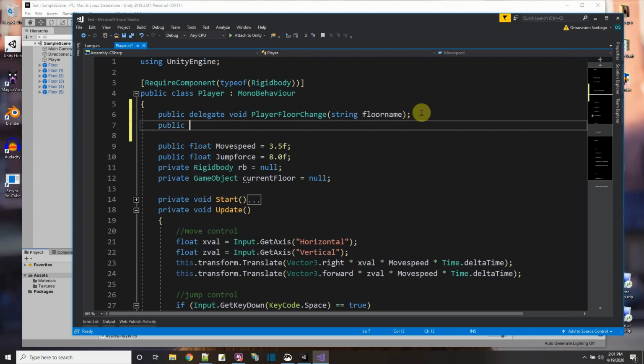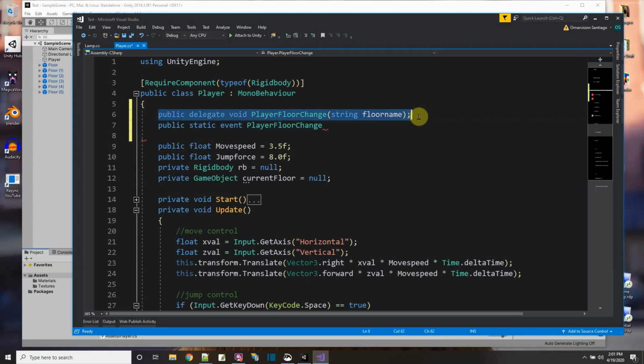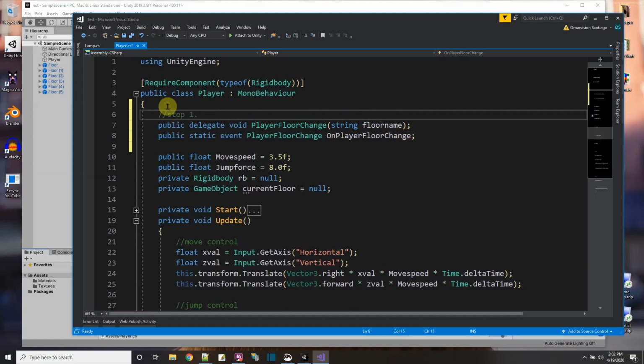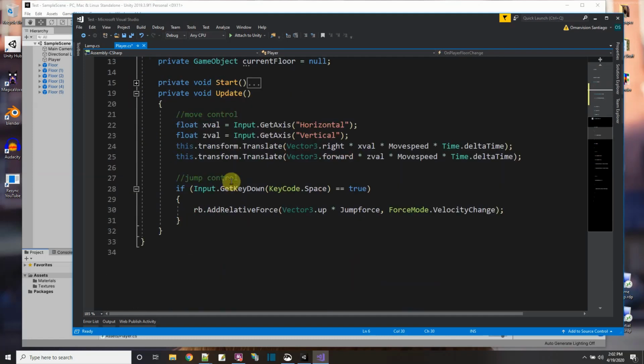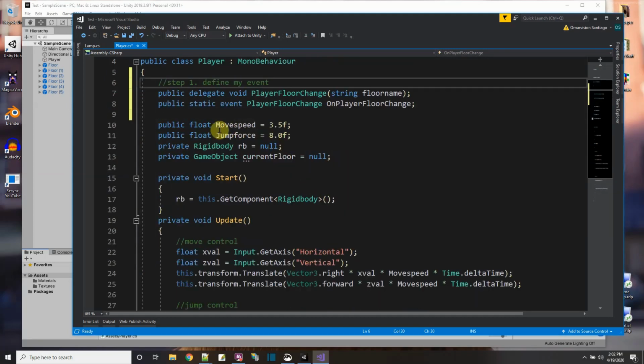And now I'm going to define my event: public static event for the PlayerFloorChange. So this is the definition of a function that the event has to get. This is the event for the PlayerFloorChange function, and the name of my event is going to be OnPlayerFloorChange. That is going to be the name of my event. So these two lines here are step one: define my event.